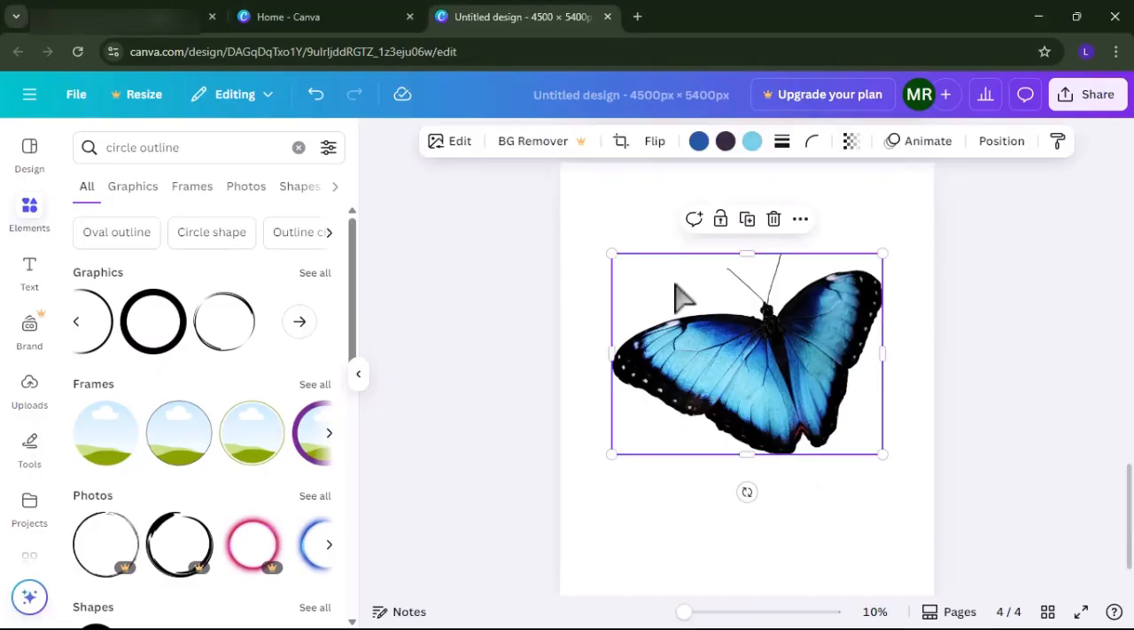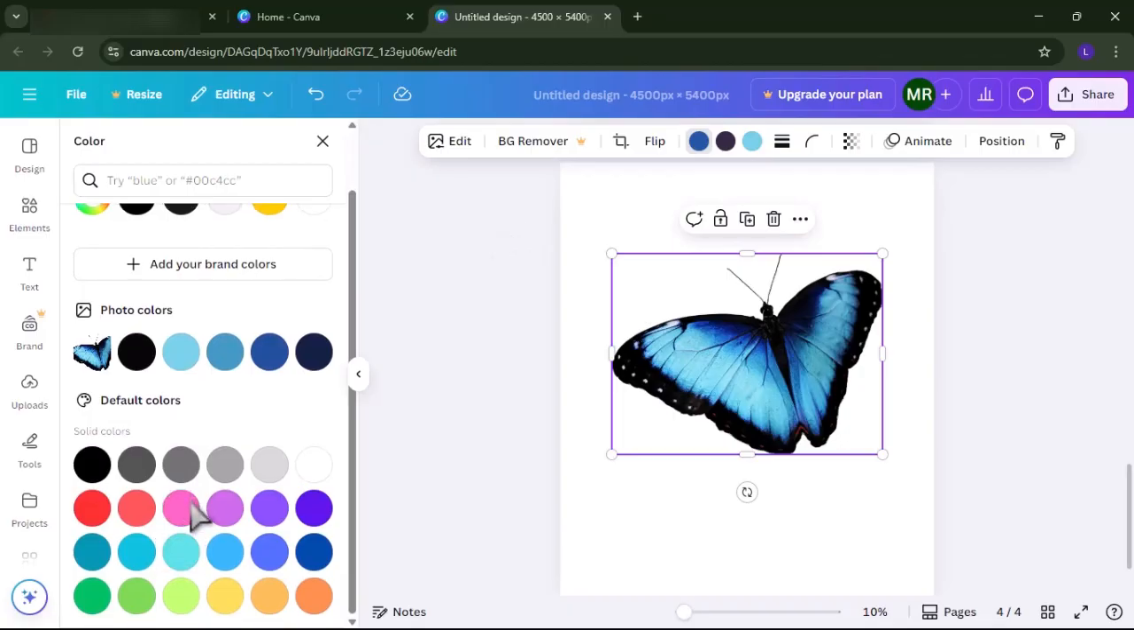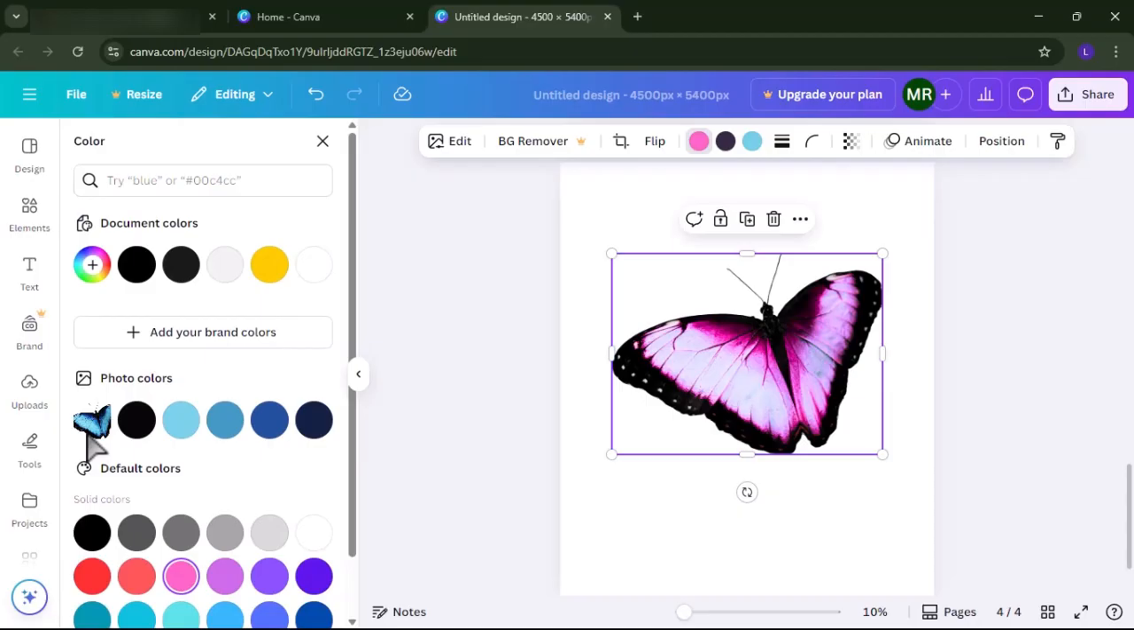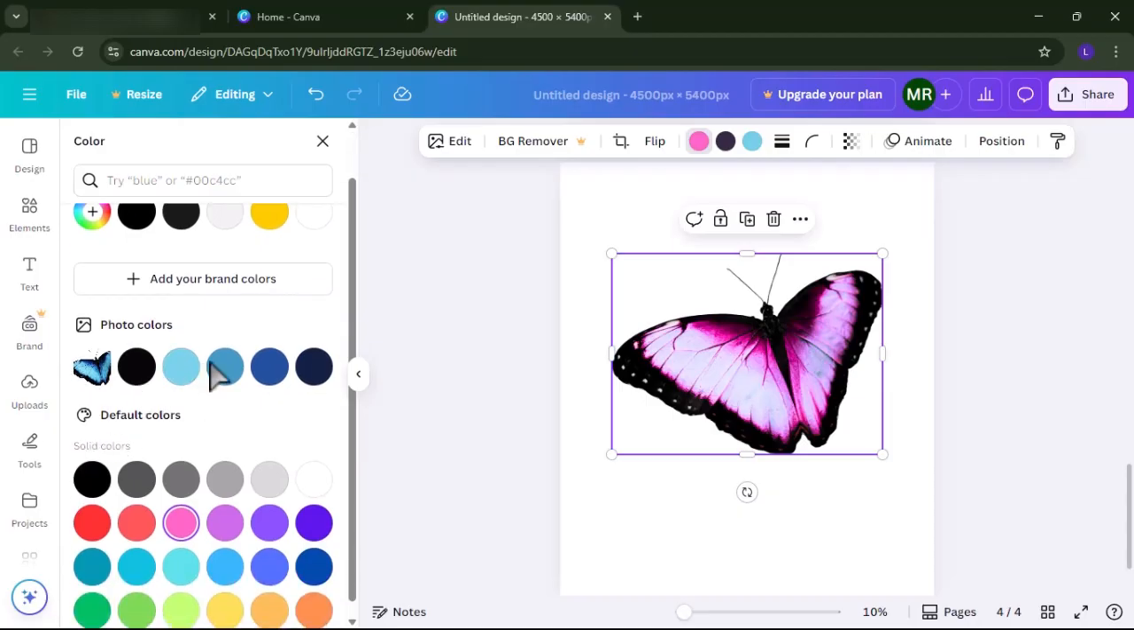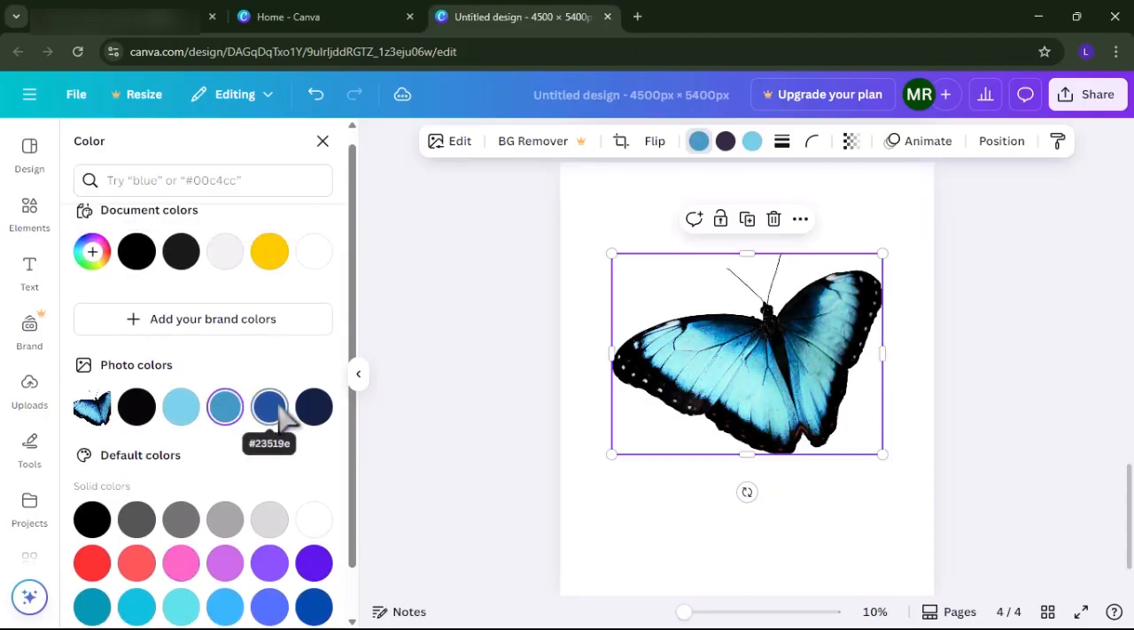Now, before you add the shape, you might want to edit the butterfly a bit. So if you want to change the color, you can just click on it. You can see the different colors available. So just click on a color. So if you want to change it to maybe something a bit brighter, something like this. As you can see here, the colors changed. But I actually prefer the original version. So let's just go with the original. I really like the blue color. Okay. Oh, and this is even brighter. Or if you want a darker shade, this is also nice. Now let's go back to the shape.